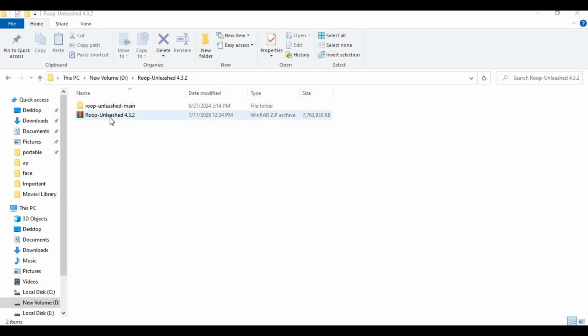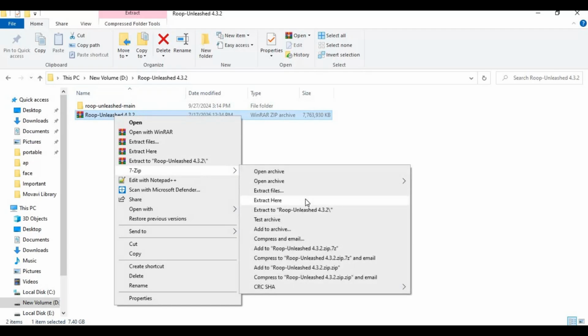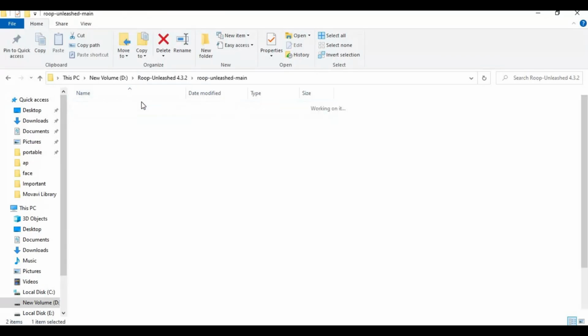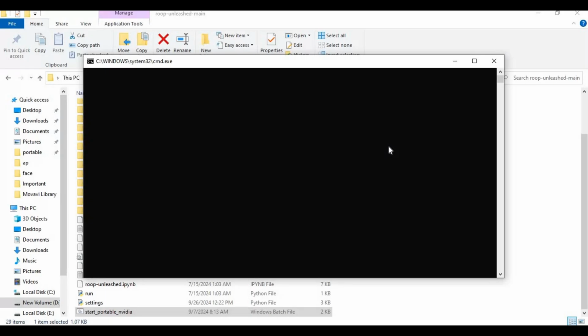Once you download it, that will be a zip file around 8 GB. Extract it with 7-zip only. After extracting, go inside the extracted folder. You will see the Run NVIDIA portable file, double click on it. That's it, it will launch, no installation.